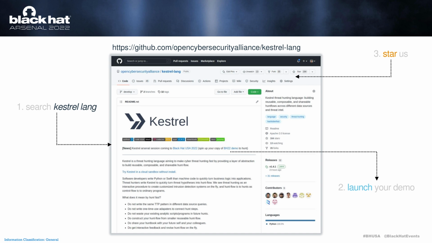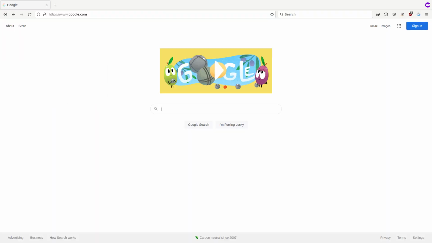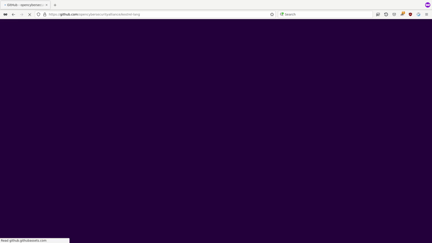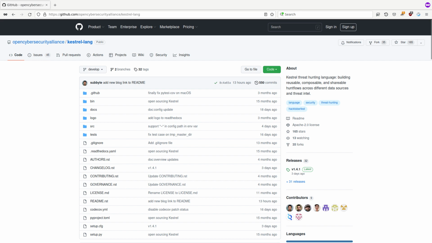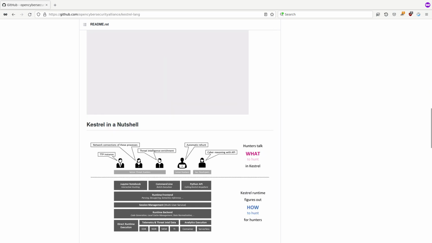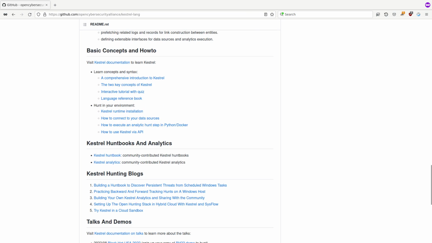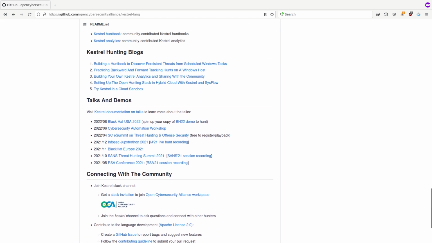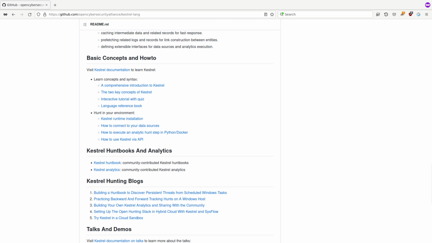To start, let's search Kestrel in your favorite search engine, and then go to the main Kestrel repo, Open Cybersecurity Alliance Kestrel. The repo contains all links to start: installation how-to, language tutorial, Kestrel blogs, past talks, and links to the Kestrel Huntbook and Analytics repo.